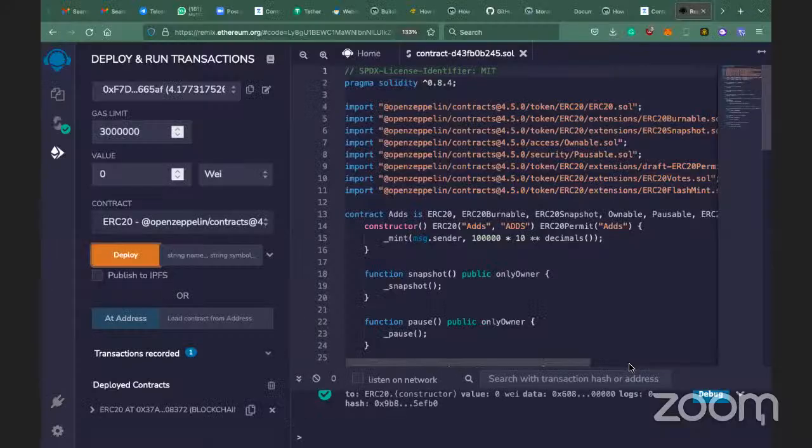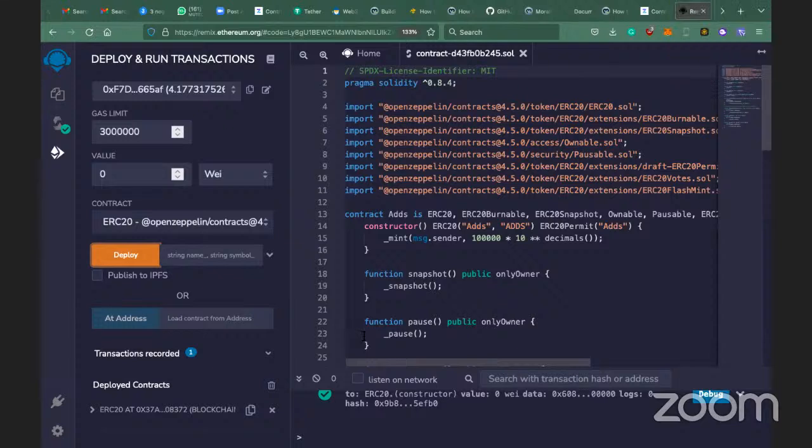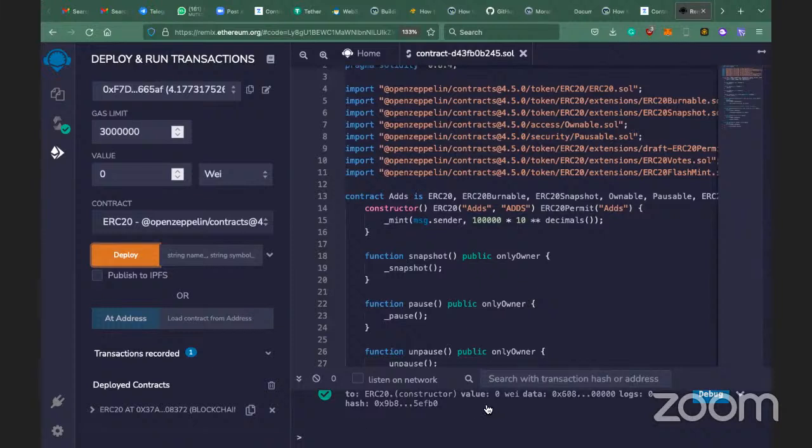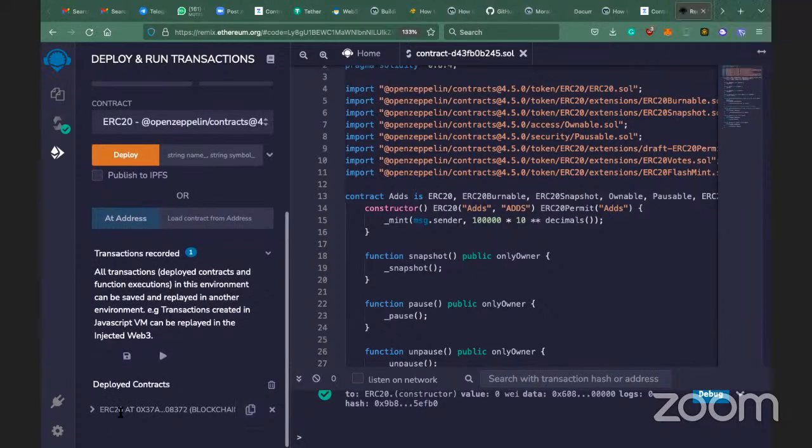Can you see it now? Yes. So I just approved the transaction, nothing else I've done. Now, if you see this here, can you see that the contract has been executed and you can see the deployed contract here as well as the transaction recorded? Yes, we can see that. So this is the contract address, which I'll just copy.